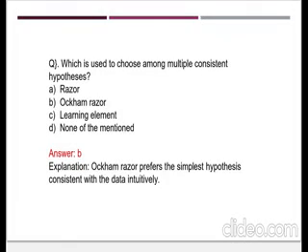The next question is: which is used to choose among multiple consistent hypotheses? The options are Razor, Occam's Razor, learning element, and the last option is none of the mentioned. The answer is B, that is Occam's Razor. As we have seen earlier, Occam's Razor intuitively prefers the simplest hypothesis consistent with the data.